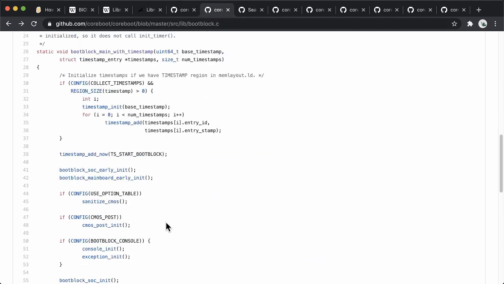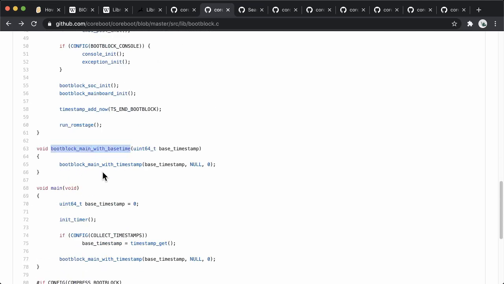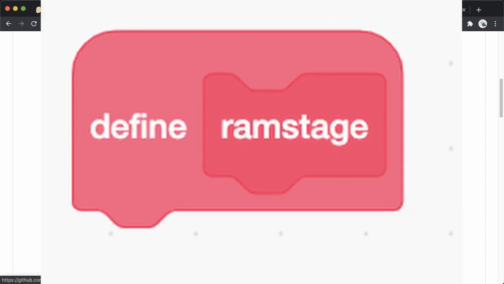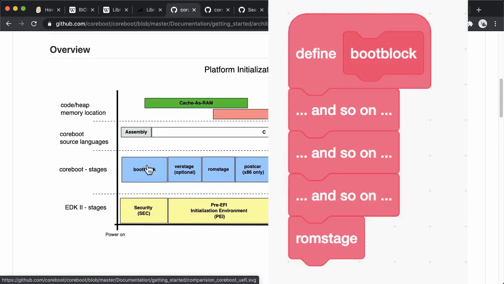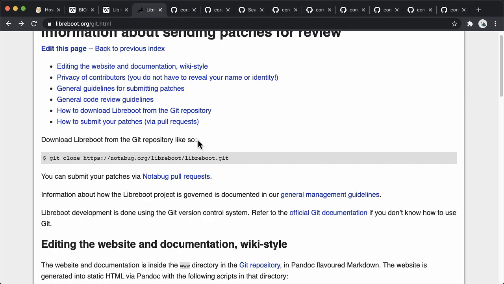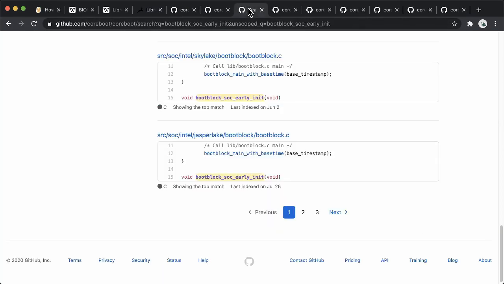The way that this code base seems to work is that each function that is defined will, as the last thing it does, call the next one. That would be similar to if in Scratch you created custom functions called boot block and ROM stage and RAM stage and payload, and then at the end of boot block you called ROM stage. That would be here. And at the end of ROM stage you call RAM stage, etc.